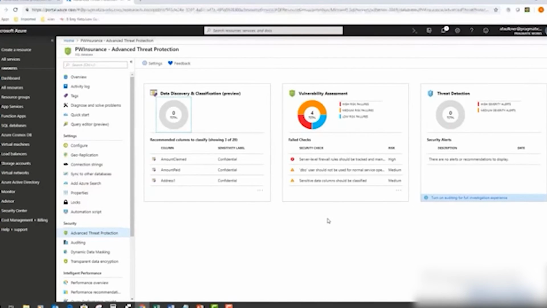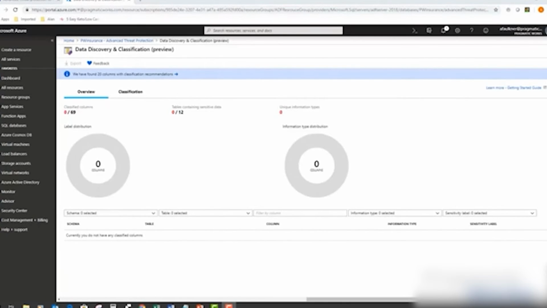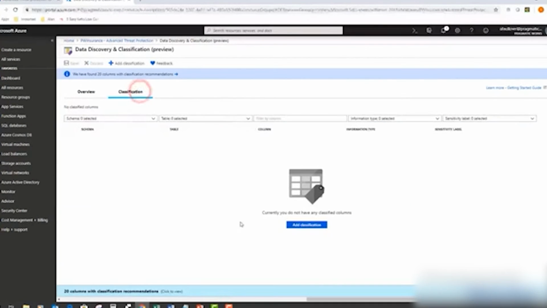I have already enabled my Advanced Threat Protection, so in order to do the data discovery and classification, I need to click on the data discovery and classification card. The Overview tab includes a summary of the current classification state of the database, including a detailed list of all classified columns, but you can also filter to view only specific schema parts, information types, and labels. If you haven't yet classified any columns, everything will show zeros in the graphs. To begin classifying the data, let's click the Classification tab at the top of the screen.